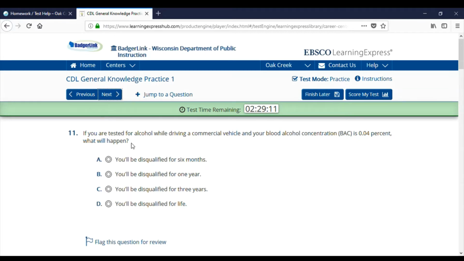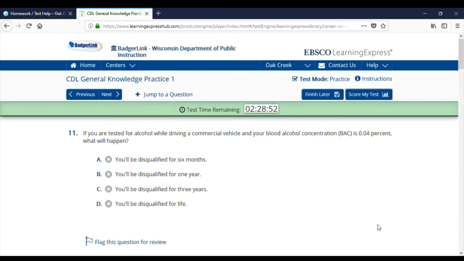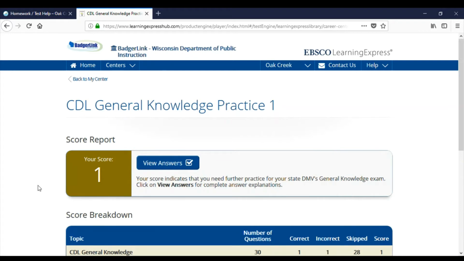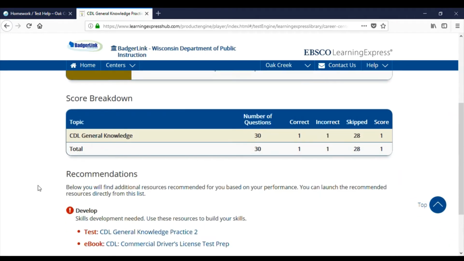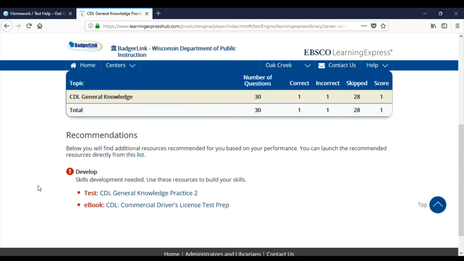Once you are done taking the test, click either Finish Later if you have not completed the test but want to finish it at a later date, or Score My Test to see your final score. Once you have completed the test, you can review your answers and it will show you your final score. Lastly, there may be additional recommendations for learning based on the score you received at the bottom of the screen.